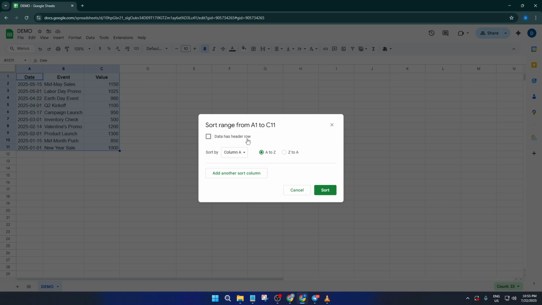Now here's a crucial detail. You'll see a checkbox that says Data has header row. Make sure to check this box if the top row of your selection contains headers like the titles of your columns, maybe things like event, date, or attendee. This tells Google Sheets not to mix up your headers with your actual data during the sort, which is super important. If you accidentally skip this step, your beautiful header row could end up lost somewhere in the middle of your list, and nobody wants that. So just double check and tick that box if you have headers.